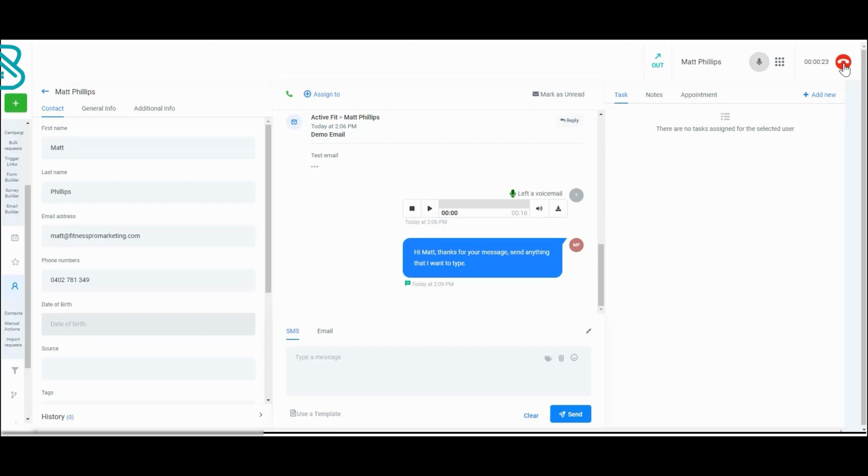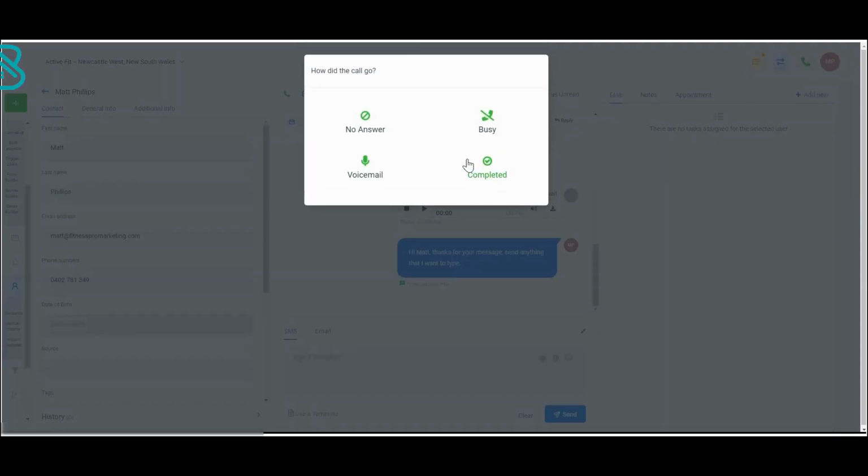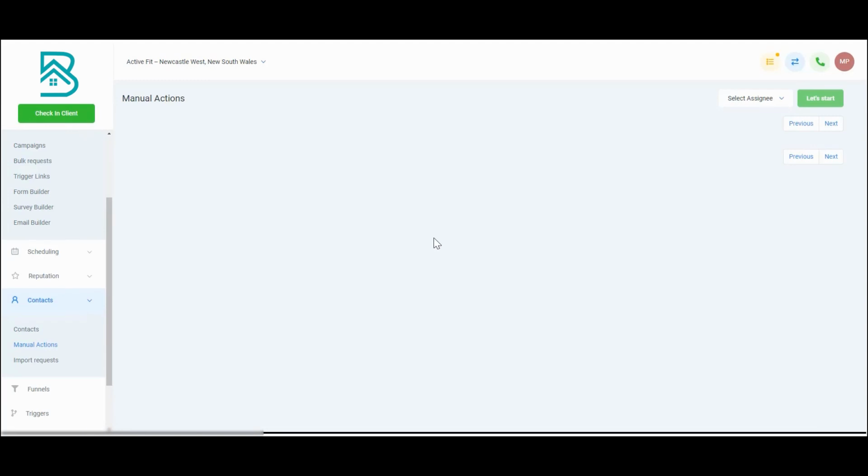I'm now just leaving a short message, and now I'm going to hang up the phone. Okay, and now you just choose what was the result of that. I'm going to say that it was a voicemail. And now it takes me back here and it says, good work, you have no pending tasks.